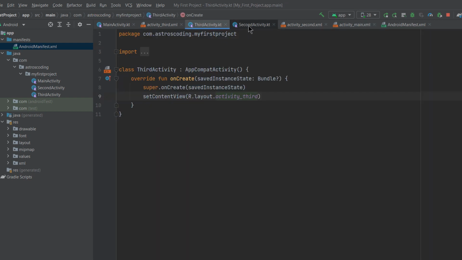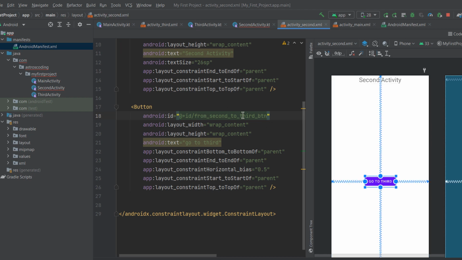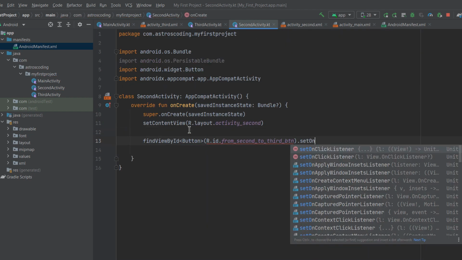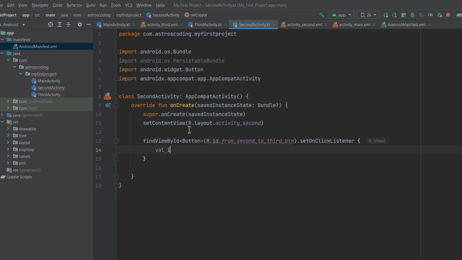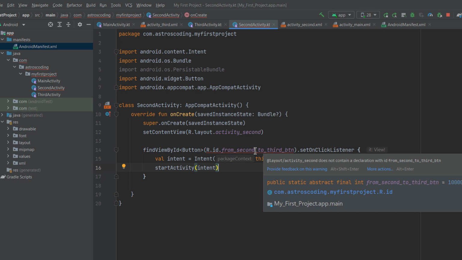What we have left is to add functionality to both of the buttons. So here you can just replace the findViewById by the binding, but in this case, I'll use the findViewById really quickly instead of adding the binding. So button R.id.from second to third button, which is the button that I just created here. Make sure to import the button class. Then I'm going to add a click listener here. Again, you will have to create an intent. So intent, I want to go from this activity to the third activity. Again, import the intent. Finally, start the activity by passing the intent. And here, suppress this warning as we are sure that this button is within our layout.